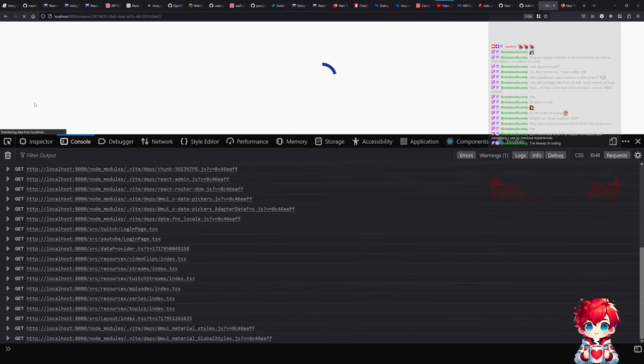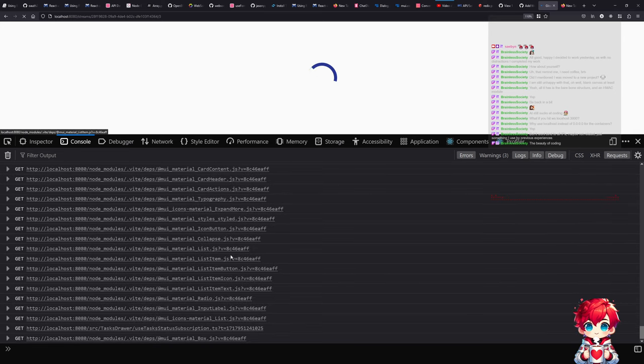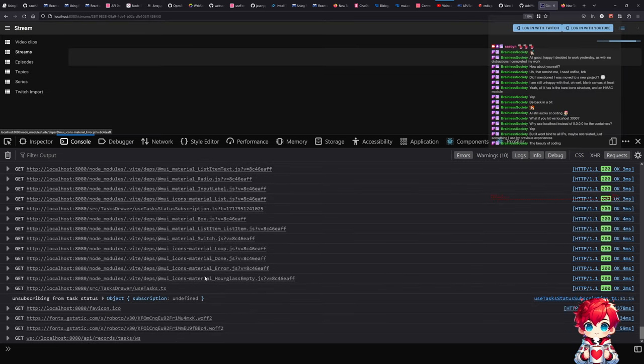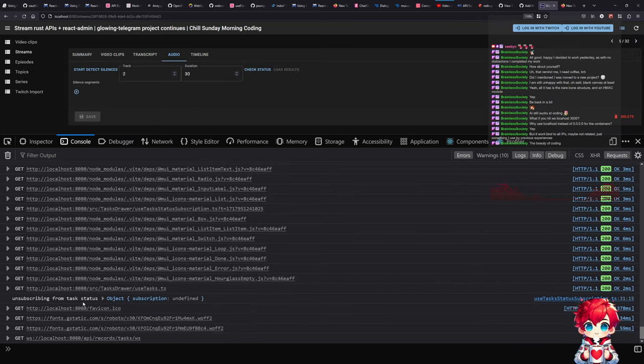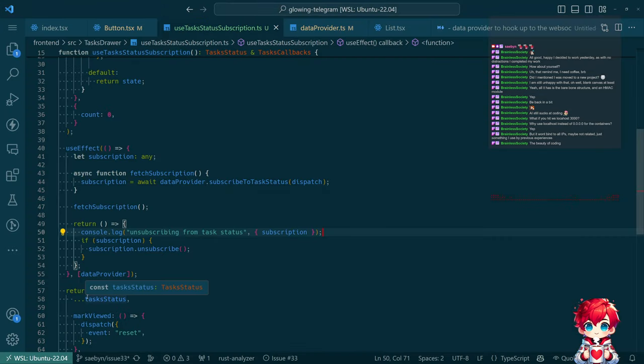All right, so if I reload. Yeah, see? Unsubscribing. So it mounted the component and it unmounted it immediately and remounted it. So we would see the unsubscribing from task status message once from that intermediate unmount, but subscription is undefined. Let's think about that.